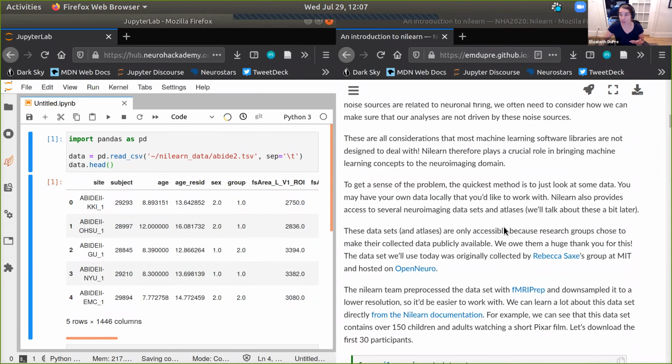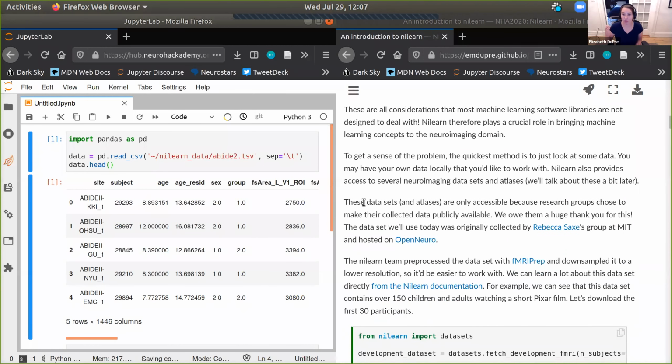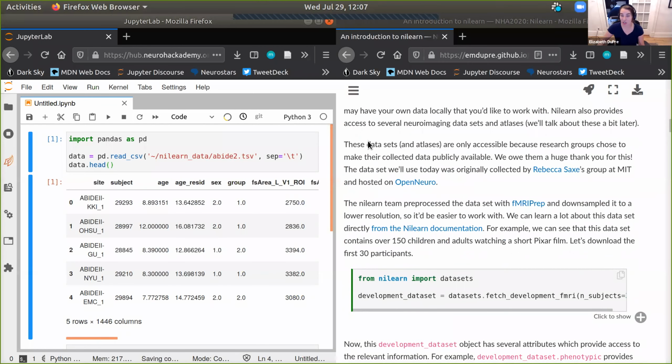So first, let's just look at some data. That always helps. It's a great place to start to get a sense of a problem. You may have your own data locally you'd like to work with, but Nilearn is also quite nice in that it provides access to several neuroimaging data sets and atlases. We'll talk a little bit about atlases later, but just know that you can grab both kinds of data directly from Nilearn. I also want to shout out that all of these are only accessible because research groups chose to make their collected data publicly available. You may have noticed a theme in Neurohackademy: publicly available data is a wonderful resource for everyone, and we definitely owe them a huge thank you for this.